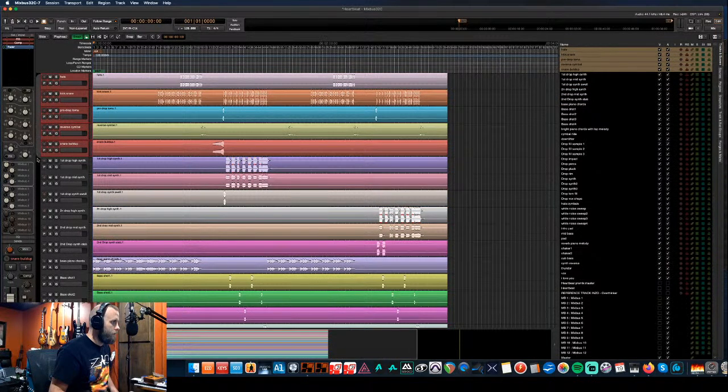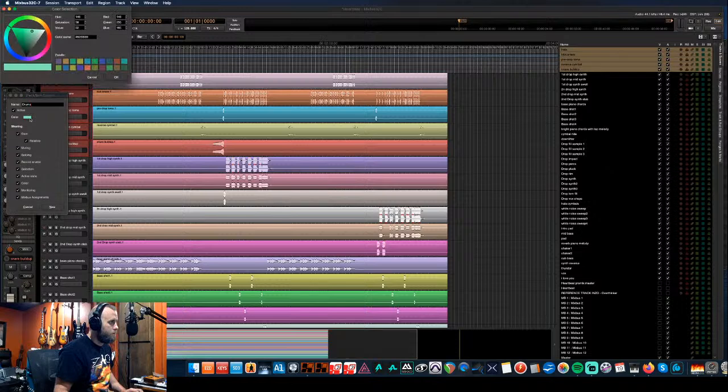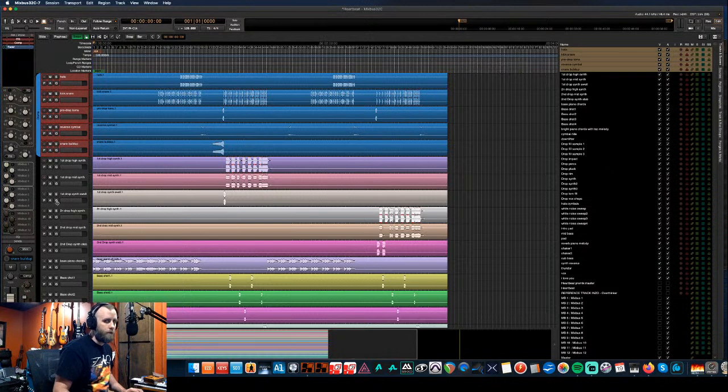Let's go ahead and make a drum bus, and we'll color it. And if you like a color, you can right click on any of these boxes and say save color here. So now we have that blue color that's always going to be there, just like that.